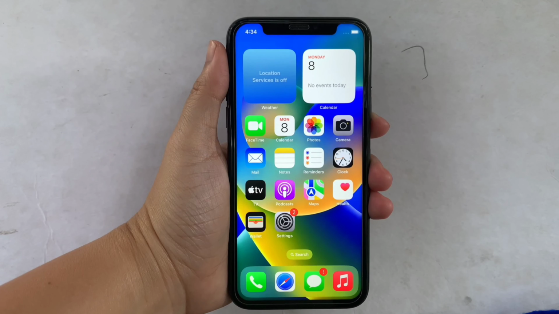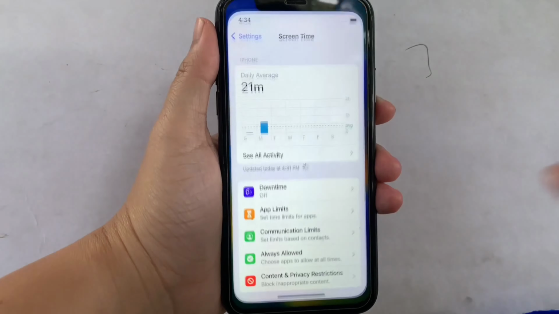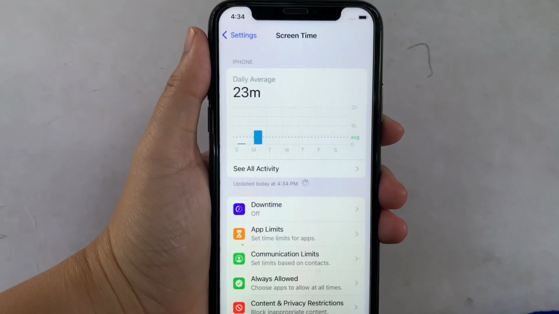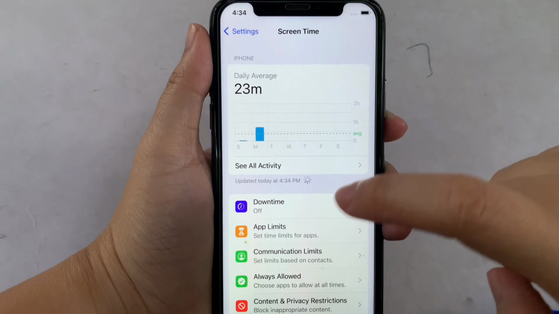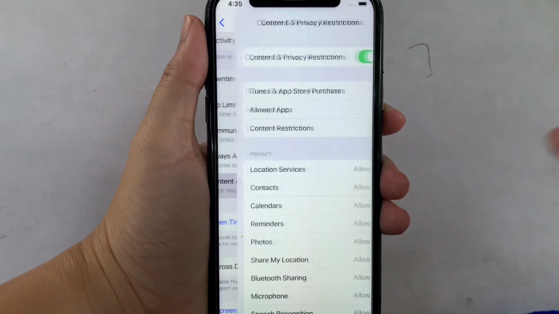And let's start. Using your iPhone X for your home screen, first go to Settings. Then in the settings, scroll down and click the Screen Time. Then after that, in the screen time, scroll down again and click the content and privacy restrictions.